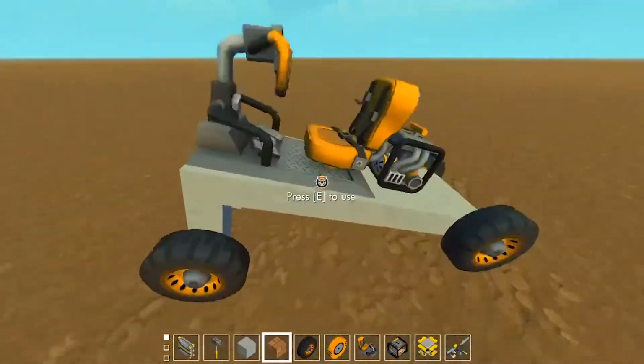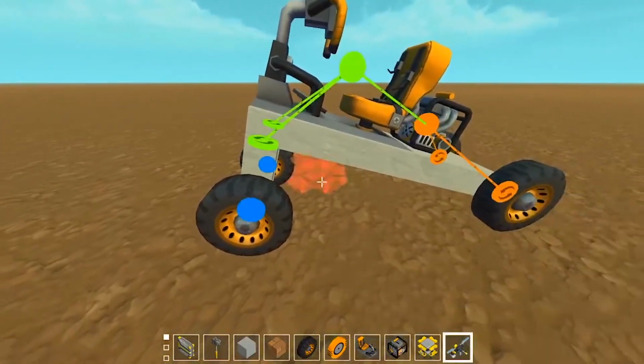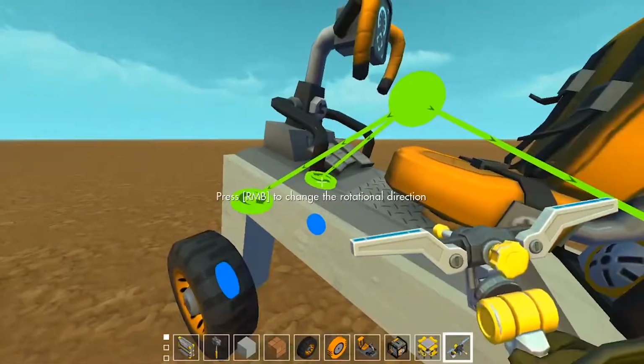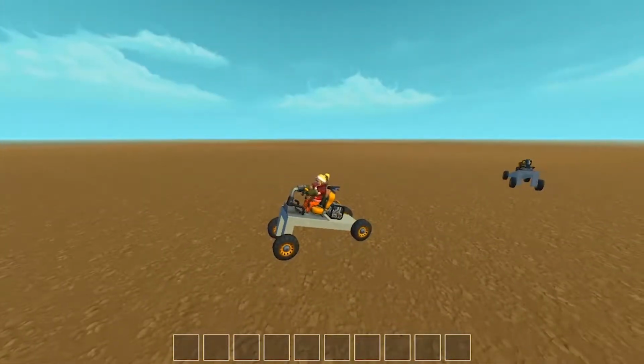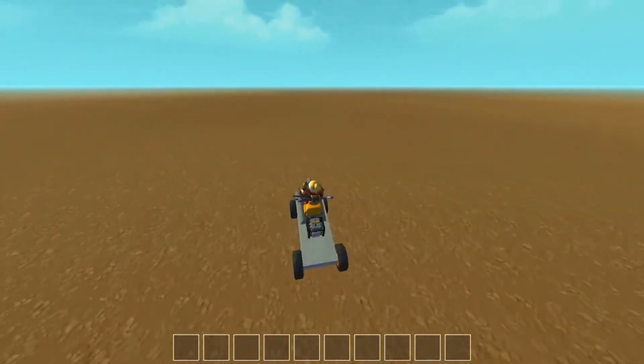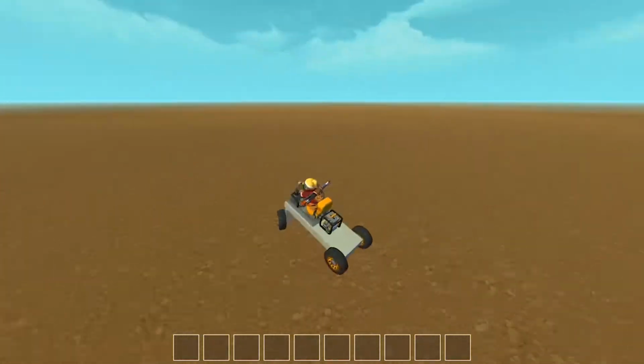So to fix this, you don't need to put it back on the lift. Simply pull out your wiring tool. And what you can do is you can just right-click these. You right-click both of them. And now, when I press A, it'll turn to the left. And when I press D, it'll turn to the right.